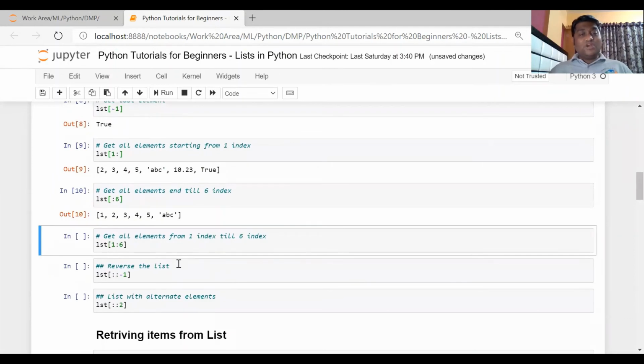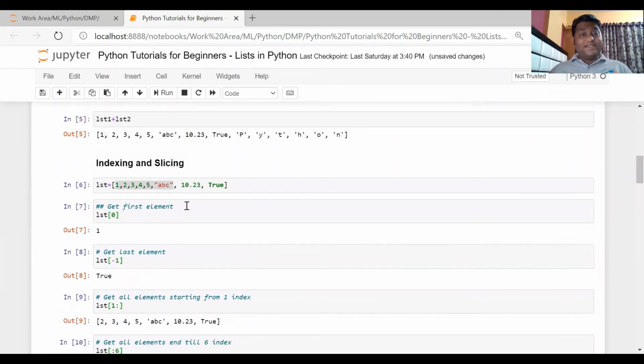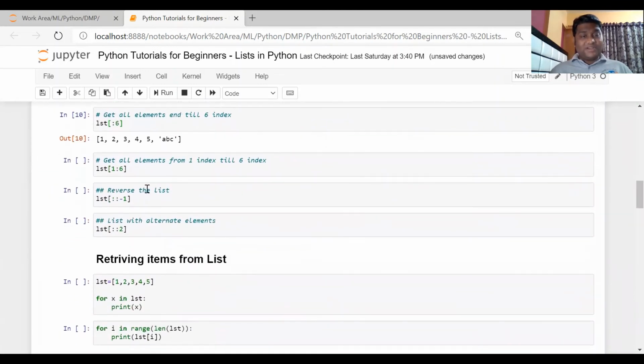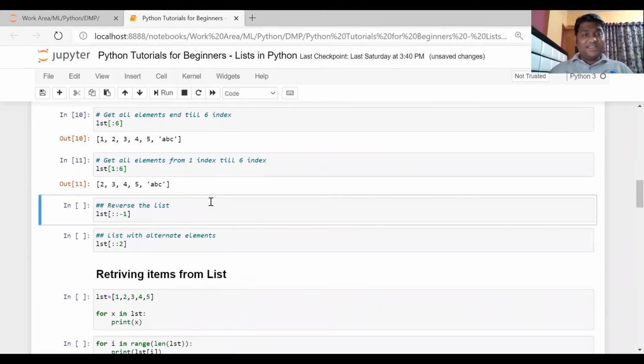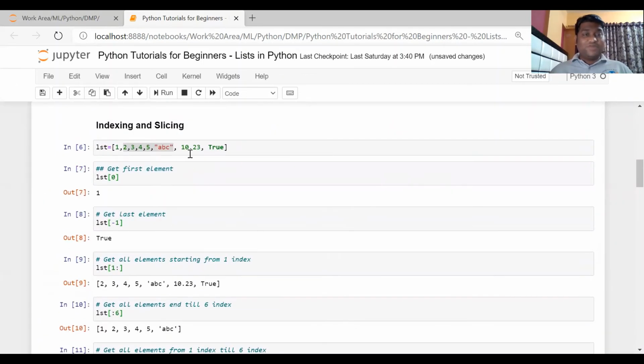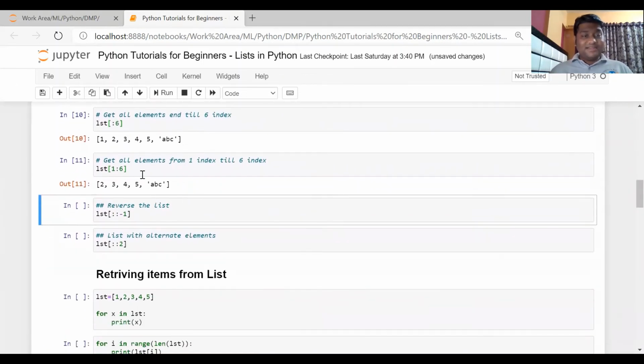Now, suppose you want data from 1 till 6. So from 1, and till 6 means one less, 5. So it will print from 2 till ABC. That's what it should print, right? If you execute that, you will get 2, 3, 4, 5 and ABC. That's what we were expecting, right?